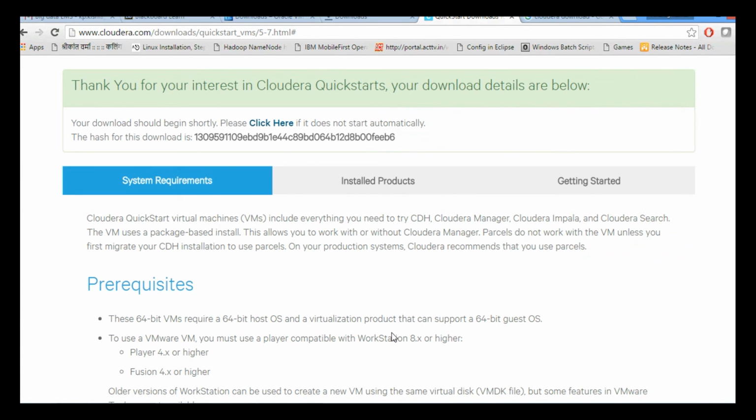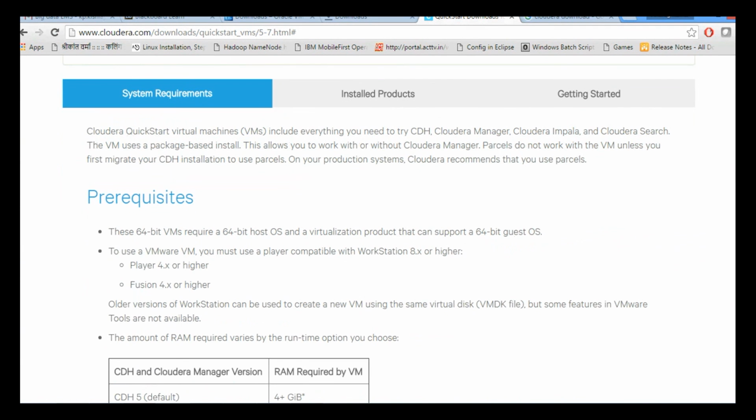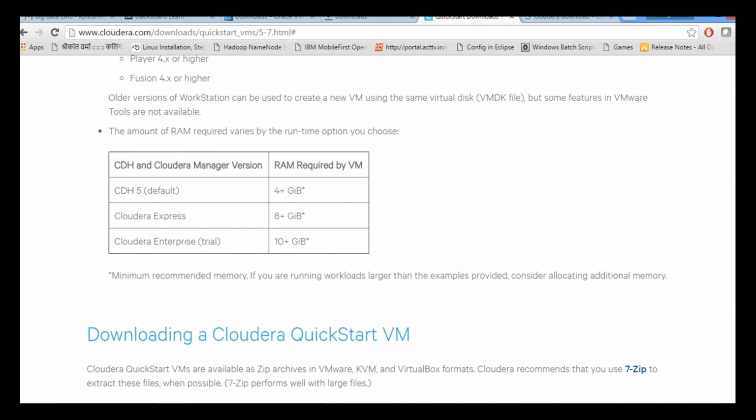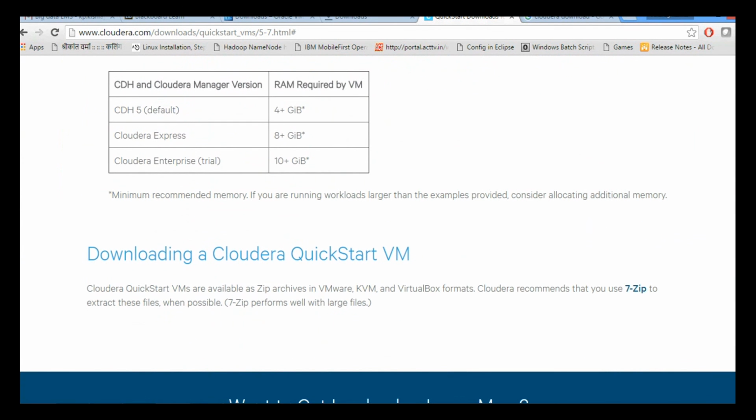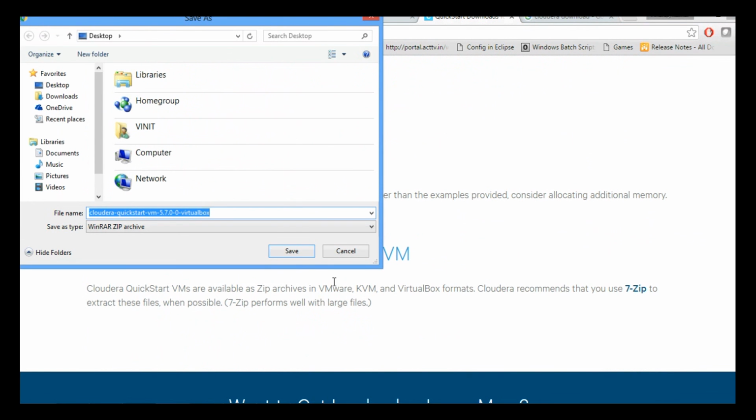After submitting, you can see this page. Thank you for your interest in Cloudera Quick Start. Your download details are below. You can click if it does not start automatically. And these are the system requirements we already discussed. After you get this, you need 7-zip to extract these files. So I recommend that you have 7-zip software too to extract these files on your machine.